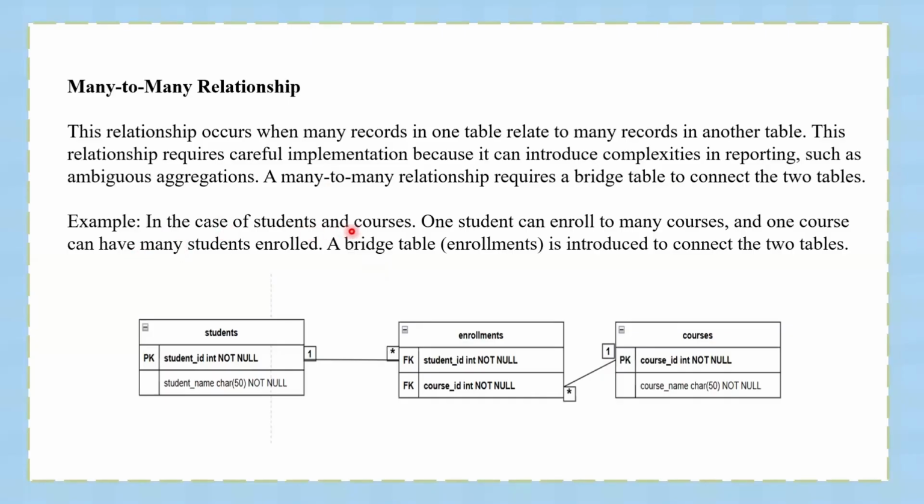In the case of students and courses, you have one student that can enroll in many courses, and also one course can have many students enrolled, which basically makes a lot of sense. But now, if I want to relate these two tables together, it's going to create a many-to-many relationship, which I've just mentioned can introduce ambiguous aggregation in your reporting, and you want to avoid it. So what you can do is introduce a bridge table.